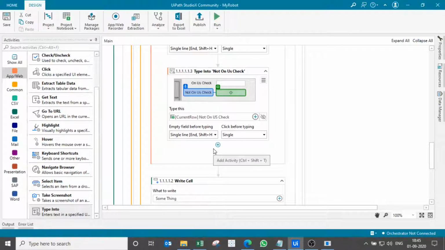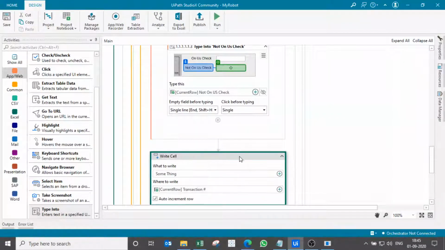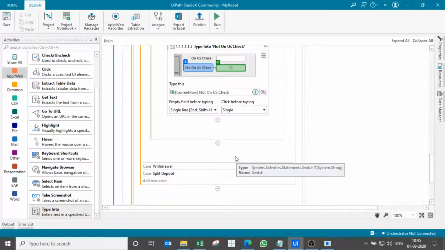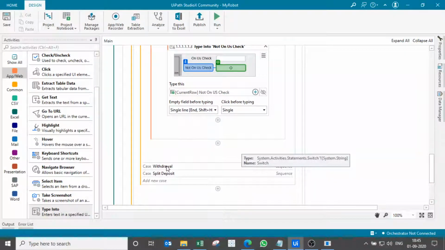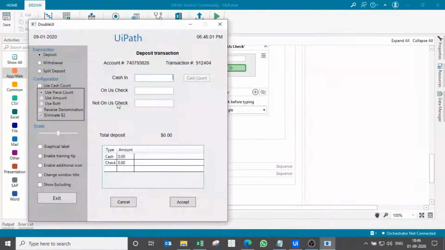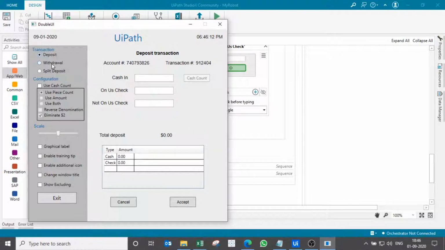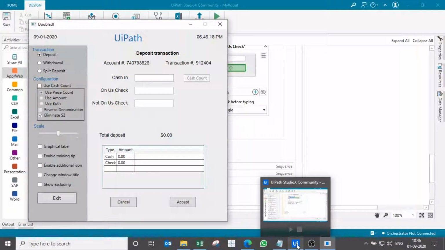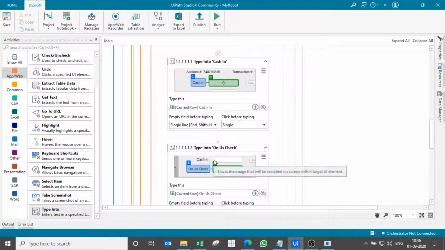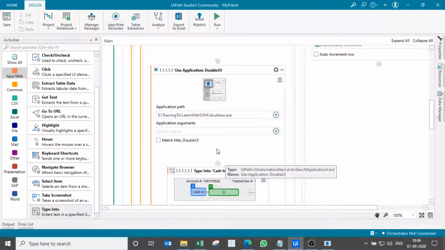After this, let us delete this one. Sorry, let us delete this one. We have removed it. Now if it is in the case where withdrawal is there, so in the withdrawal we have two fields. These are the two fields. One thing we are missing, and that is it must click on this also. So we are missing this. So let us add another click here, and that is this one.